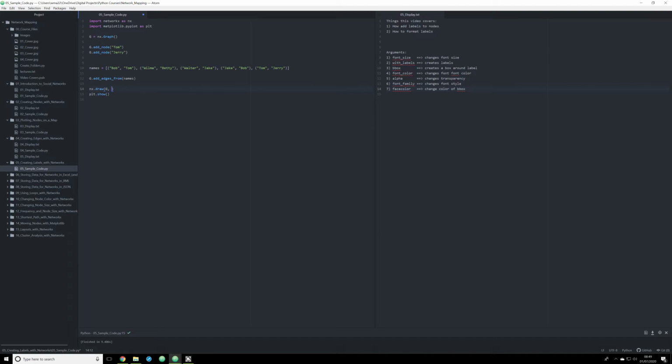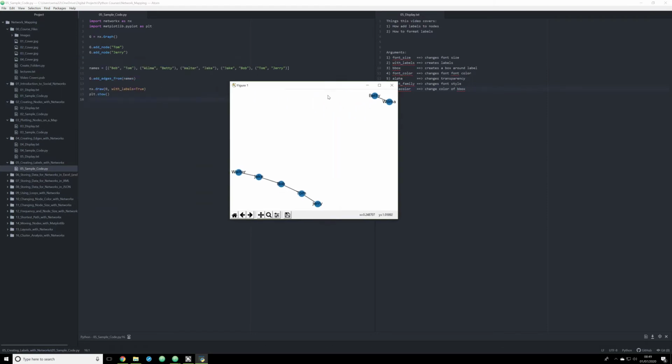We are going to pass another argument to the draw function. We are going to say with_labels equals True. And over here, I have a list of these arguments. So let's see what happens when we plot this out. We now see labels appearing with all of these nodes. We can see Betty and Wilma. We can see Tom, Jerry, Bob, Jake, and Walter.